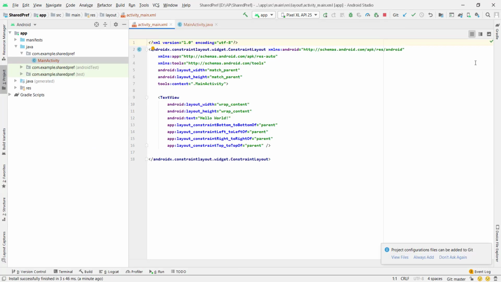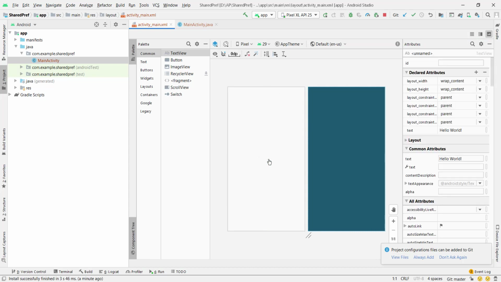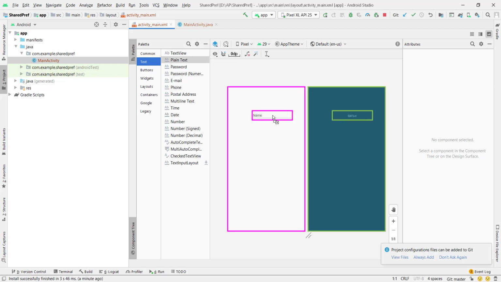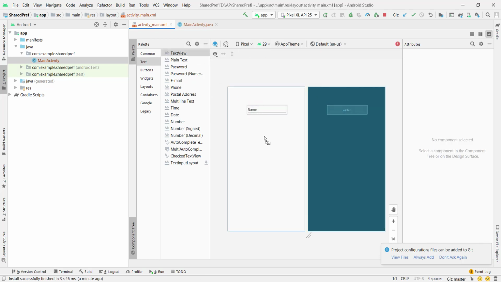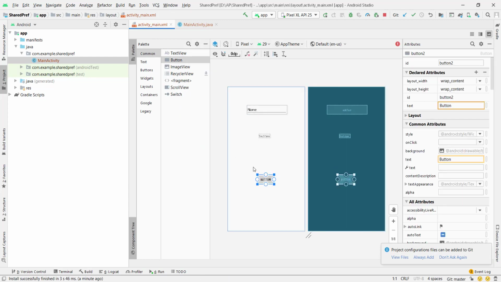First I'm going to implement the XML file. So let's get rid of this. First I'm going to add an edit text, so get the plain text here. Then get the text view, and then get one button. Now constrain all of these.